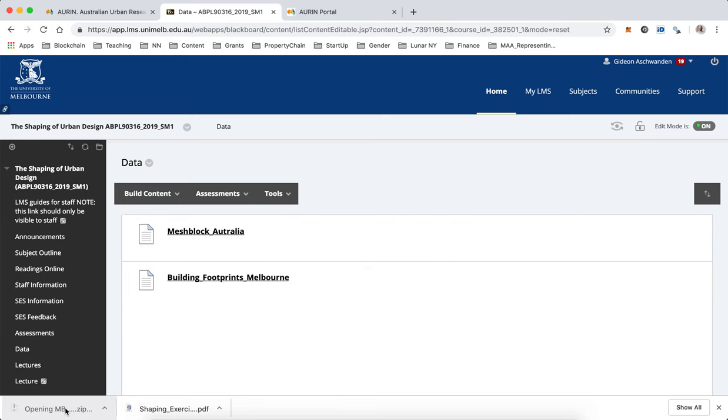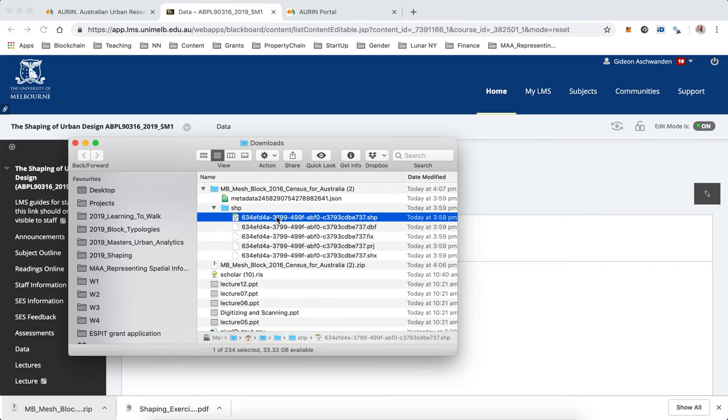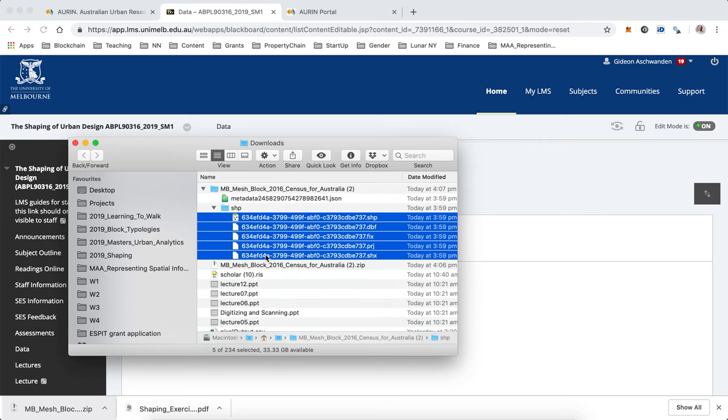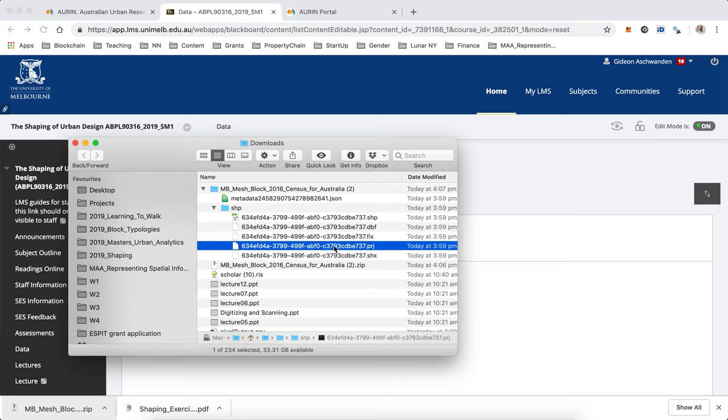I click on it. On a Mac, it works automatically. You have to unzip it. So let's look at what's in there. In this, you find a folder called SHP, and in this, you have five different files. They're all equally important. One is a database file. This is where all of the data is stored, the individual records, the individual number of dwellings, and so on and so forth.